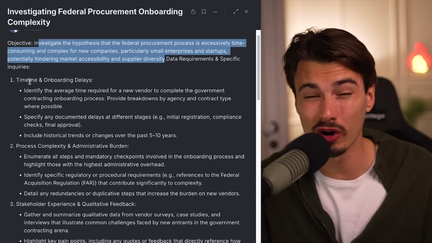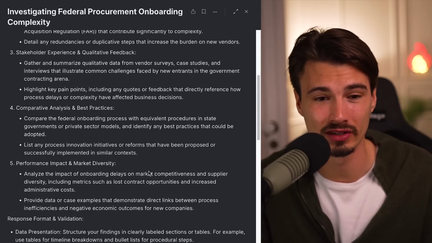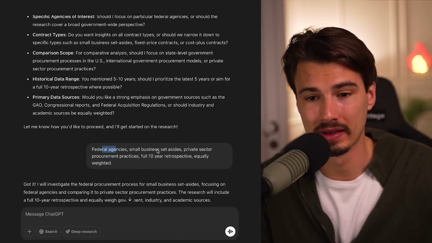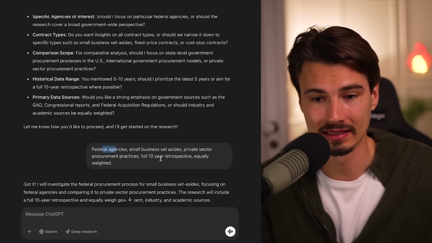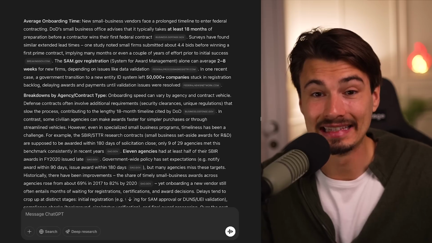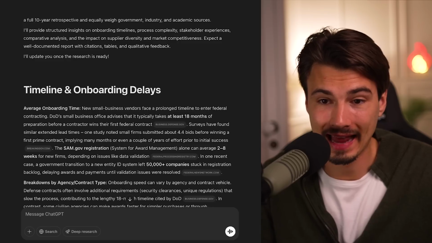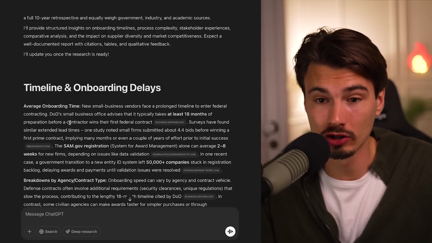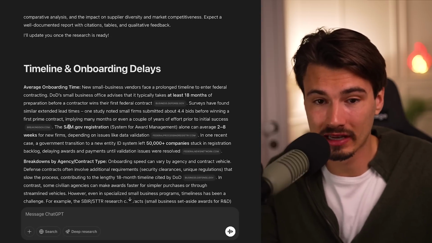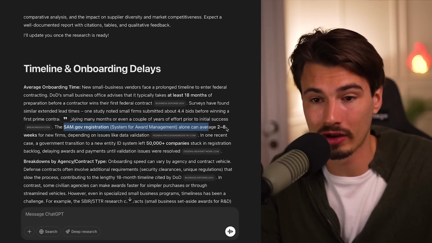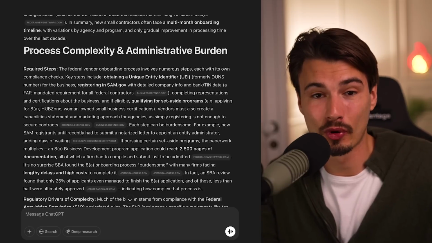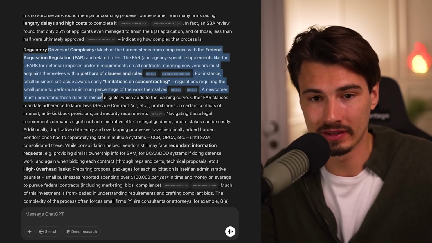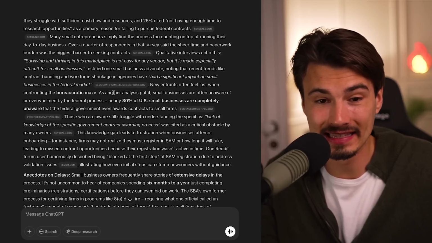And then he went into all of these details, all the problems that he encountered and knows about, and he told ChatGPT to focus on federal agencies and to focus on small businesses and private sector procurement practices with a 10-year retrospective. And then Deep Research came out with an analysis on an average onboarding time for a small business to work on a federal contract, with details on how the SAM.gov registration system works and how long it usually takes. There's details on the process and what to expect there, what steps are required, what factors drive the complexity with the system, what challenges these vendors are facing, and so much more.